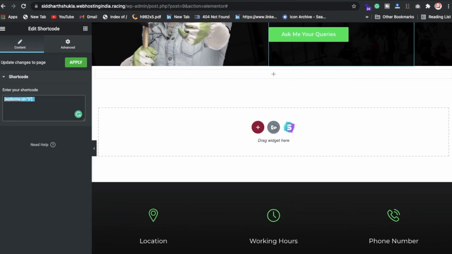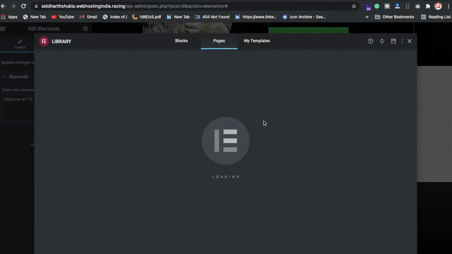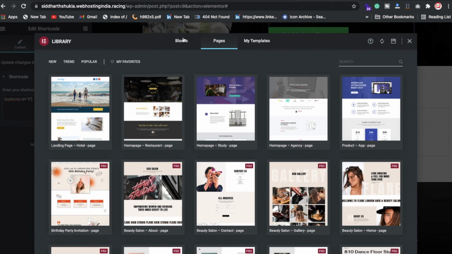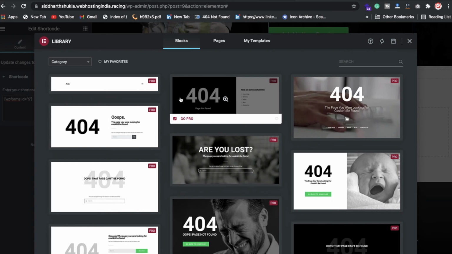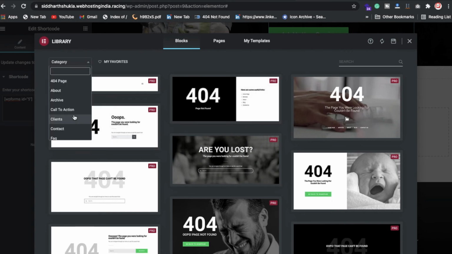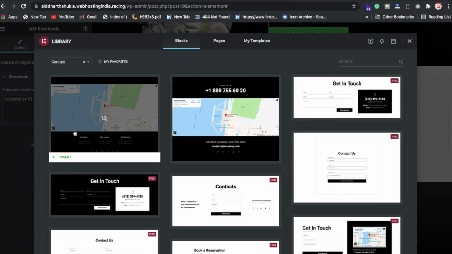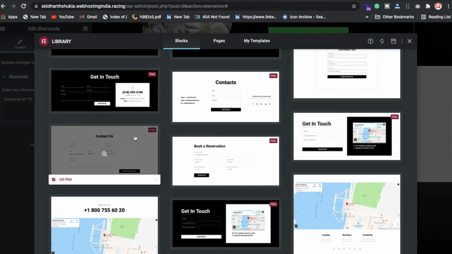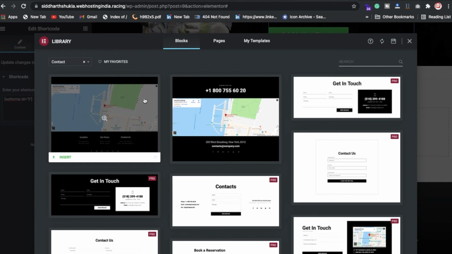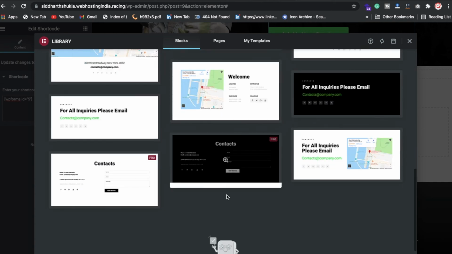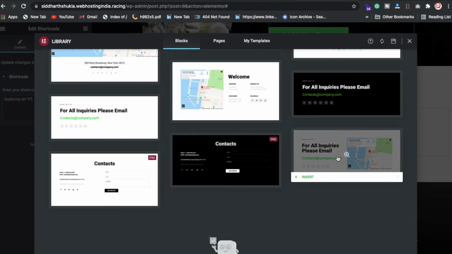Now suppose you want any other functionality which is different from this website. Okay, so click on the edit, which is the add template. Now click on the block, guys, and here suppose I want something contact related. I don't want what is already implemented in the website. So suppose some free or some paid version, guys, I want this one.